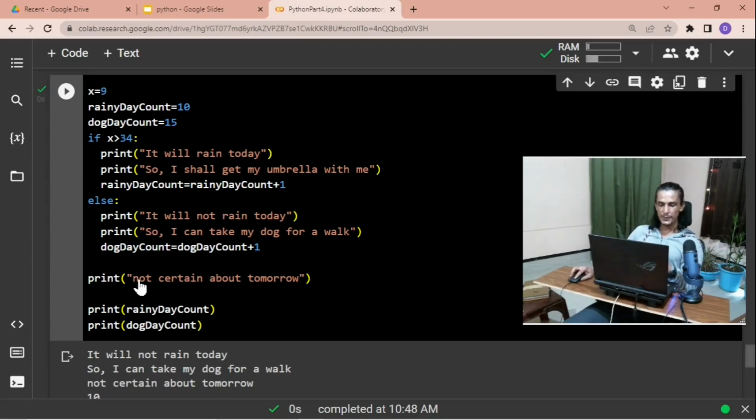Then you want to print not certain about tomorrow. So not certain about tomorrow is coming because this print is outside this if block as well as this else block. So this one will always be executed no matter what, whether this condition turned out to be true or false. So as a result, you will see this not certain about tomorrow on the screen.